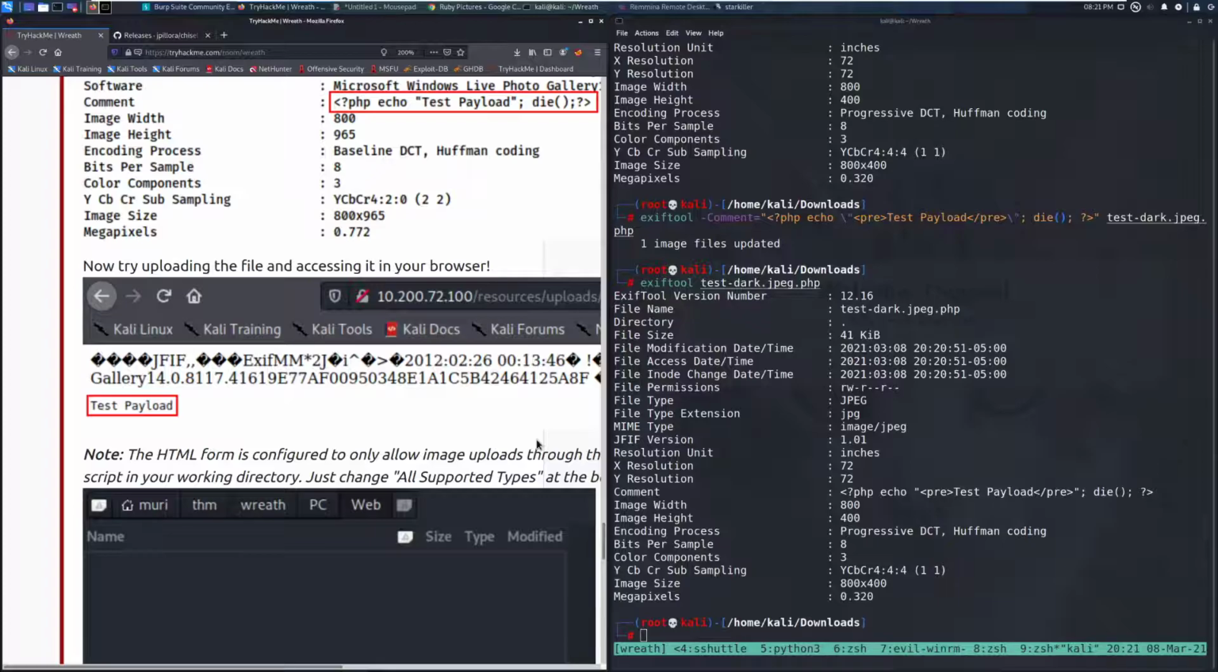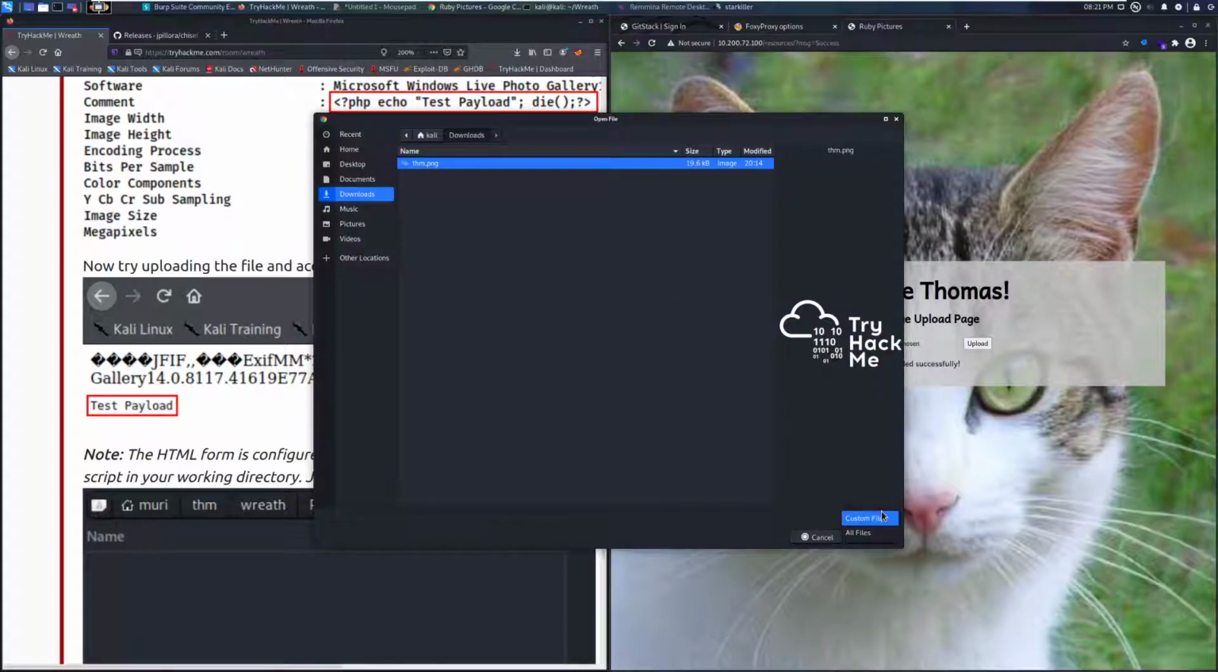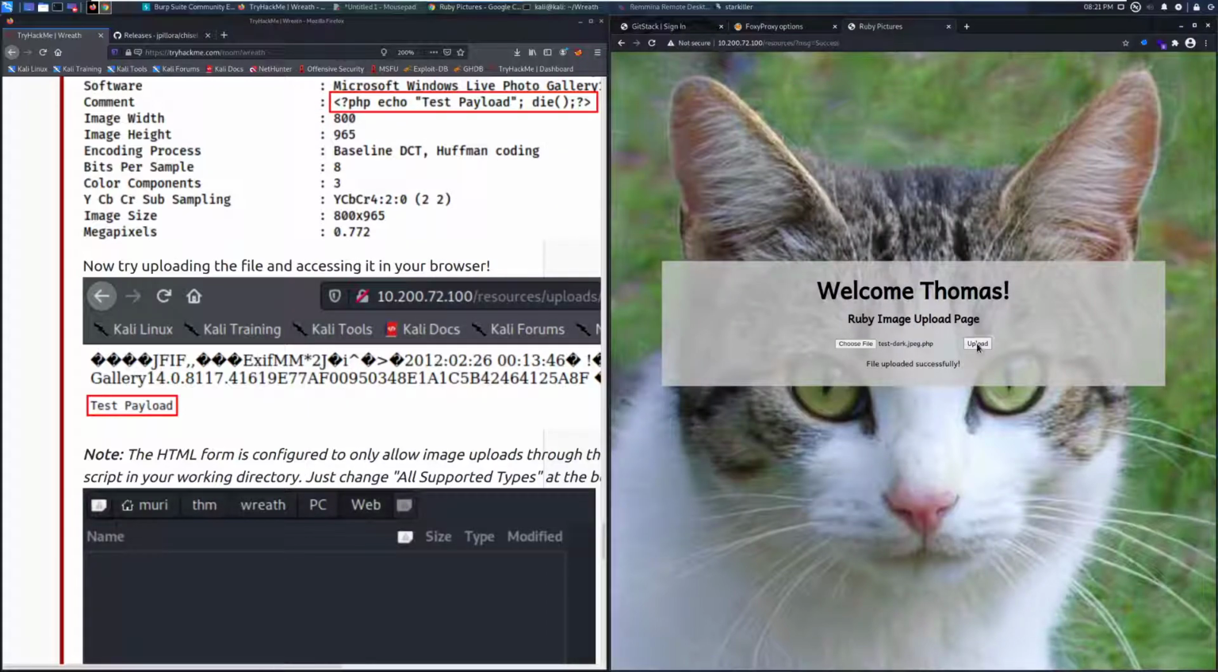Now try uploading the file and accessing it in your browser. So let's go ahead and go back here. It is still in this directory, so we'll need to select all files here because otherwise it just won't show up. And then we can go ahead and select the test file that we've created. Let's go ahead and upload that, and we can see that it has uploaded successfully.